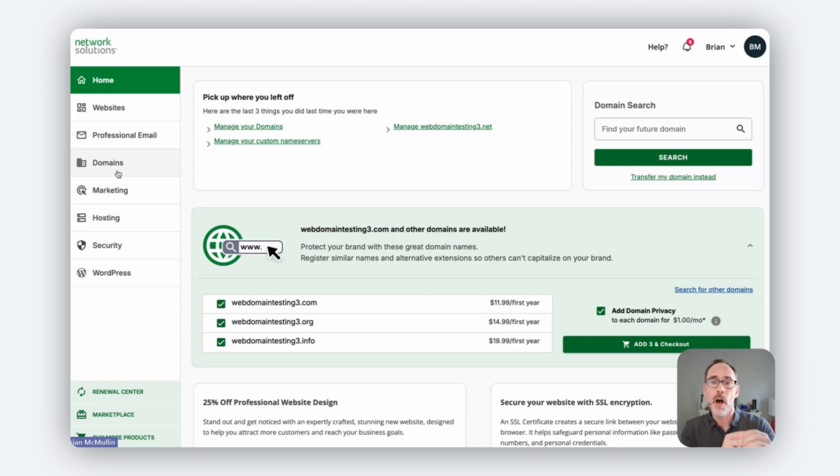If you bought the domain as part of the website, if you bought them both together in the same purchase process, then good news, we've already linked them together. And when you're in the website builder and you go to publish, it will be there as an option for you to publish to.